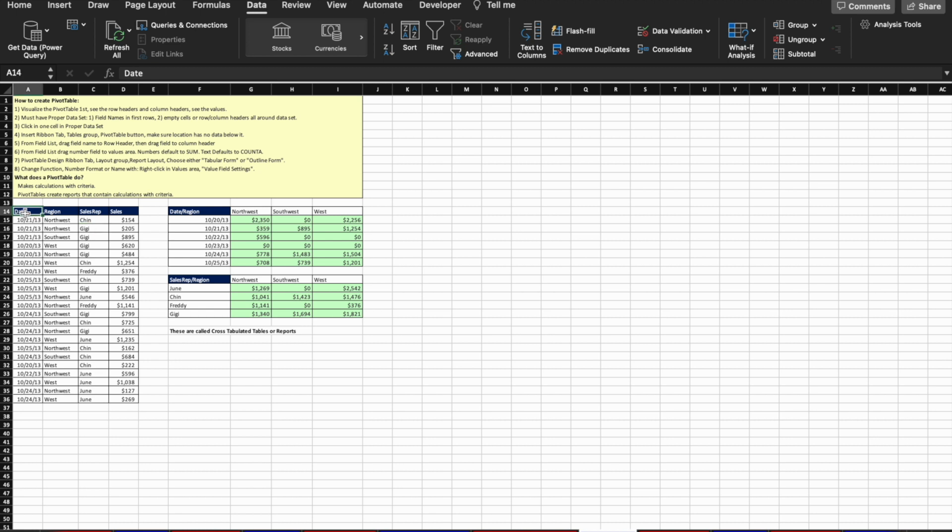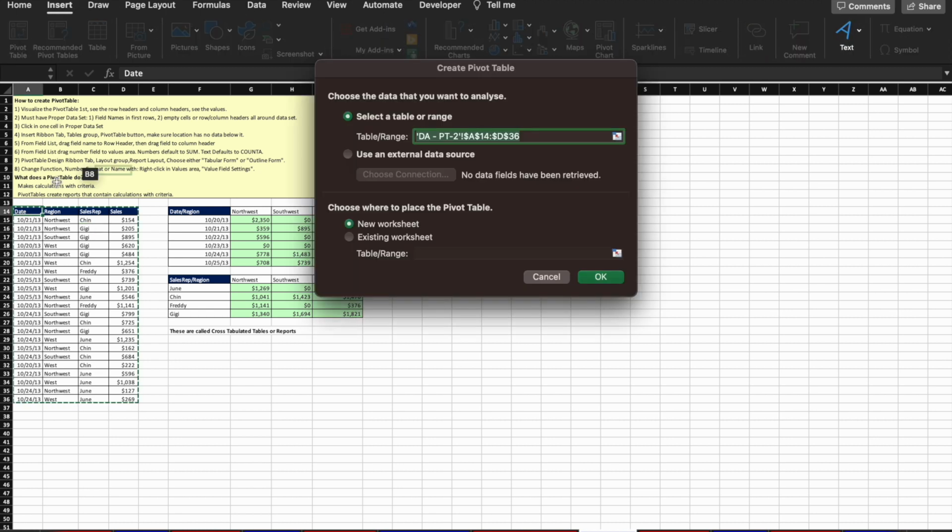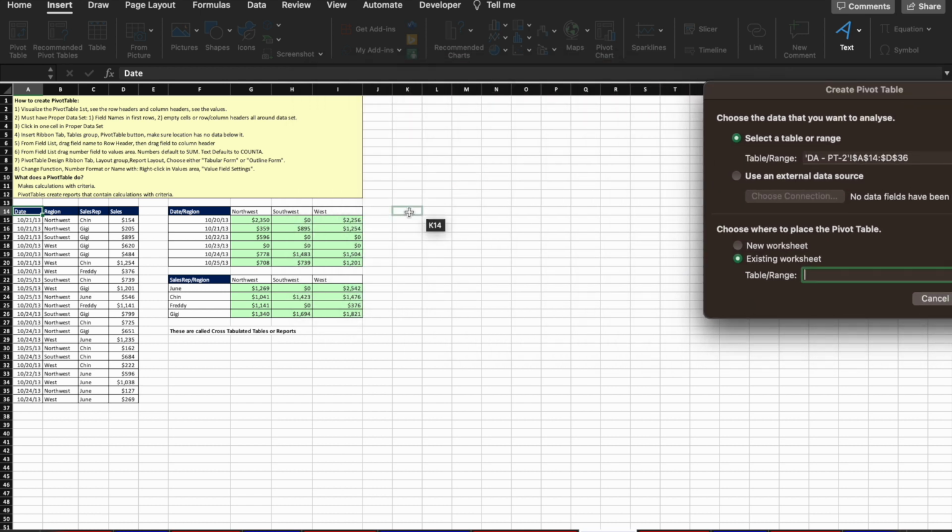Just same as again, I am just clicking one place, going to insert pivot. It automatically took the entire database because it is a proper database. Then I am just giving an existing source. I am clicking here.